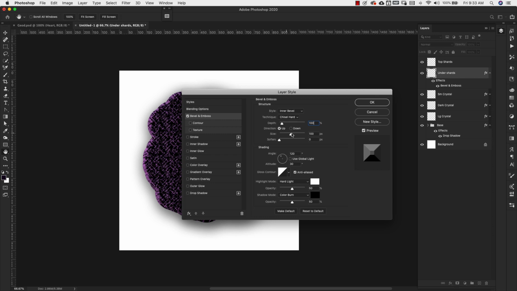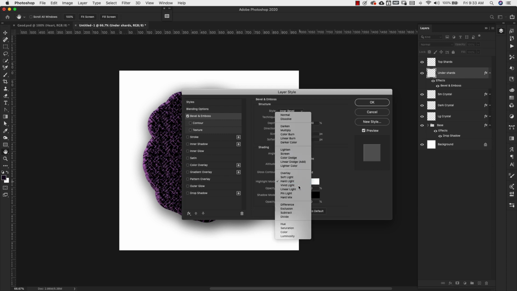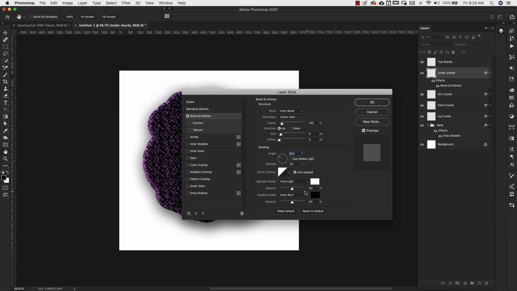Direction is up, our size is 6. Soften 0, our angle is 150 degrees. Altitude is 30. Gloss contour, basic linear. Highlight mode is going to be vivid light for this one. And we're using basic white at a 100% opacity. Shadow mode color burn. Basic black opacity is going to be 50% for that.